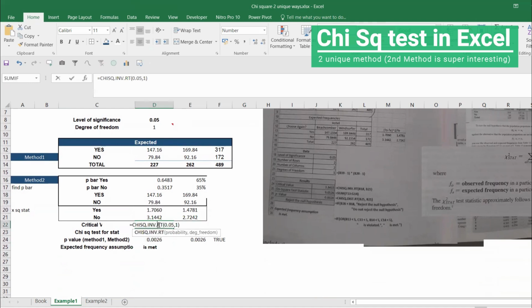So critical value is nothing but chi-square inverse right tail. That means you're going to give probability and degree of freedom. Probability is 0.05 and degree of freedom is 1, right? So we have already calculated. And then the chi-square test statistic. So this is the entire value, right? This is called region of rejection, right? So the entire value, if you sum this, is called region of rejection.